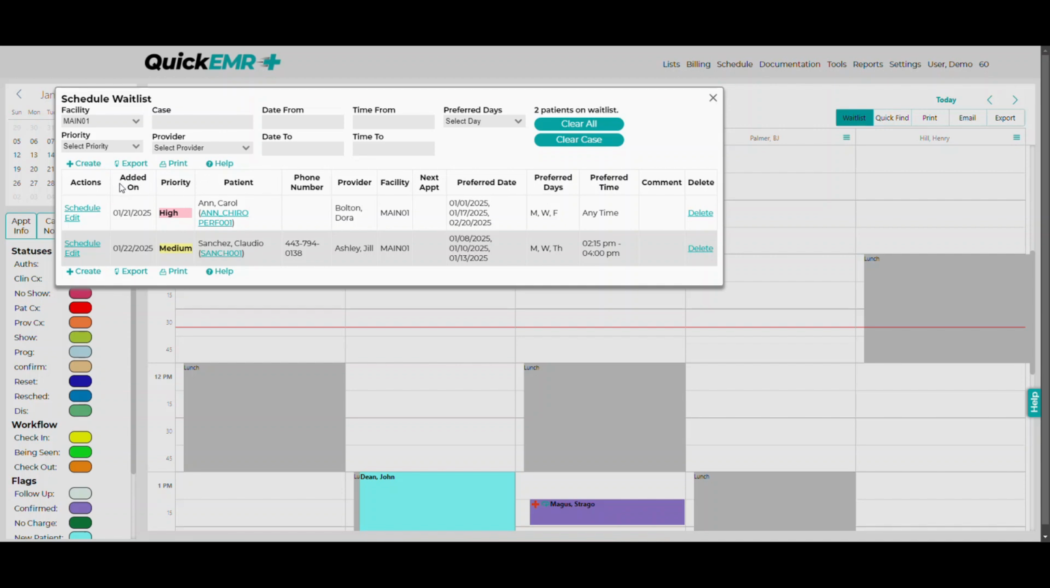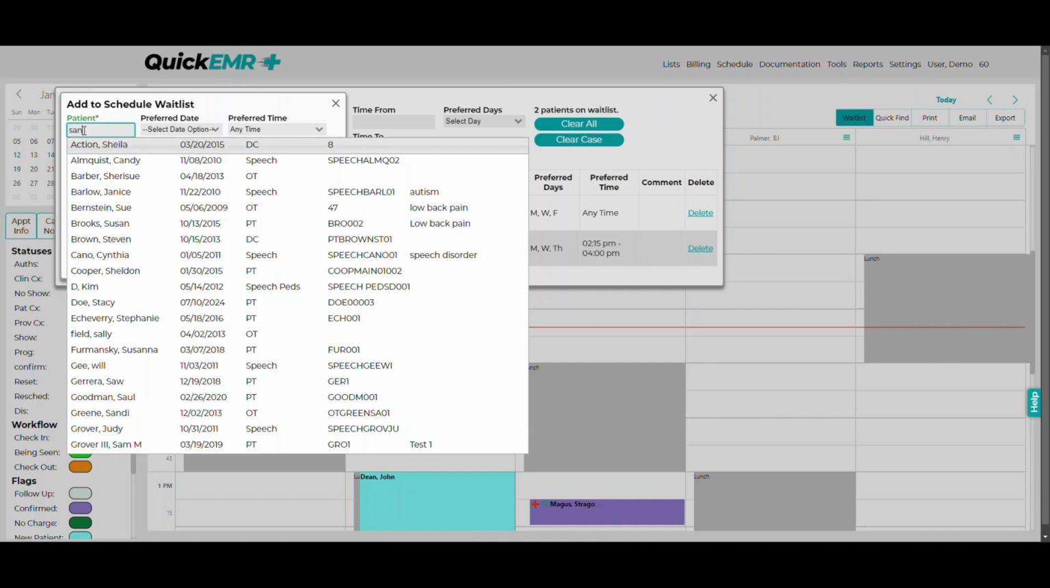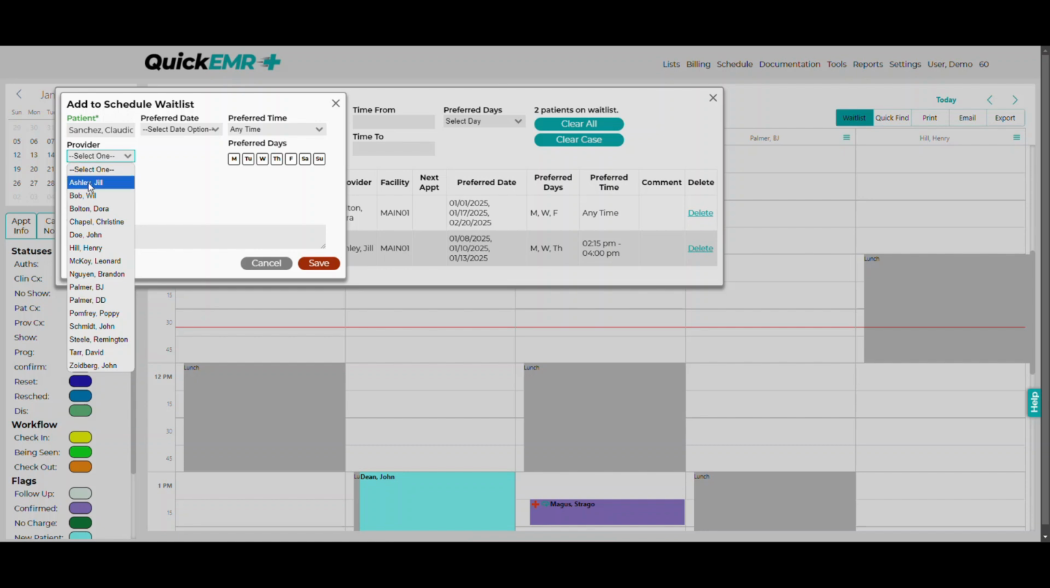To create a new entry, simply click the Create button. You will then see a new window appear on the screen. First, you will need to find the patient's case by simply beginning to type their name or their case ID. Once the appropriate patient is selected, you can then select their preferred provider and facility if needed. You then have the option to select a priority level of either low, medium, or high priority.